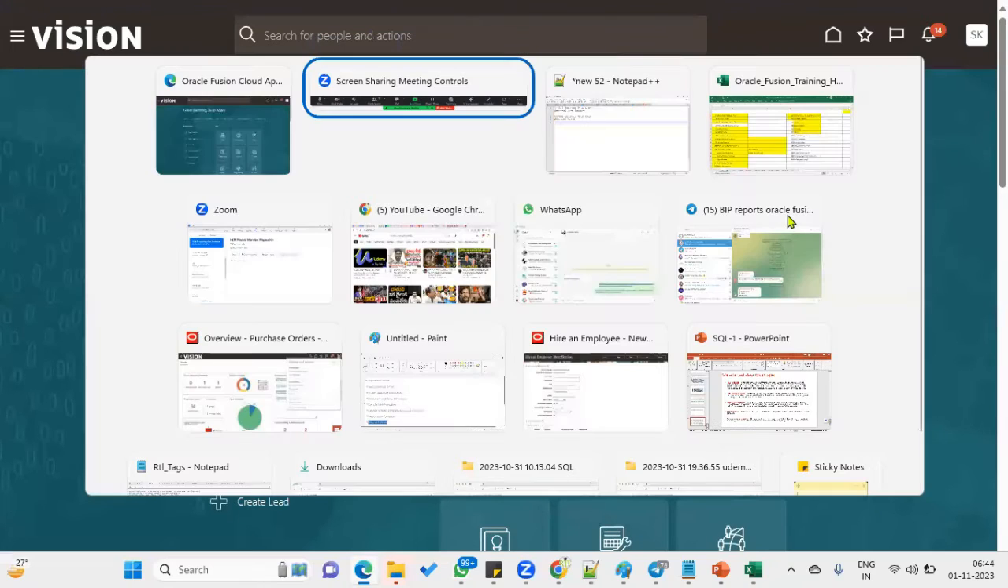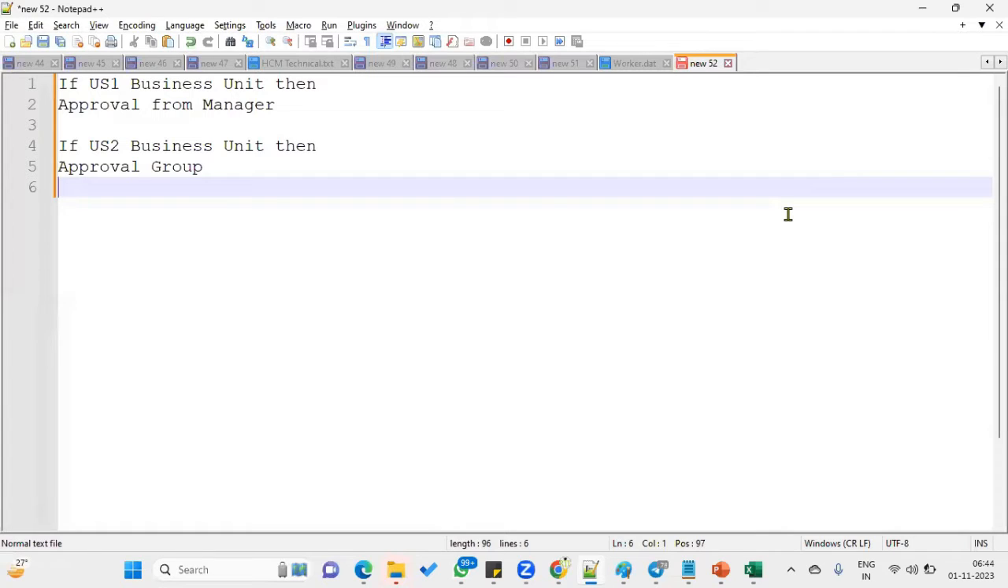Yes. Now we are going for another approval configuration. It's a very common requirement, configuring the approvals in the global HR module, options management module, or even in compensation or any other modules. You can call it AME, approval management engine, or workflow approvals also.